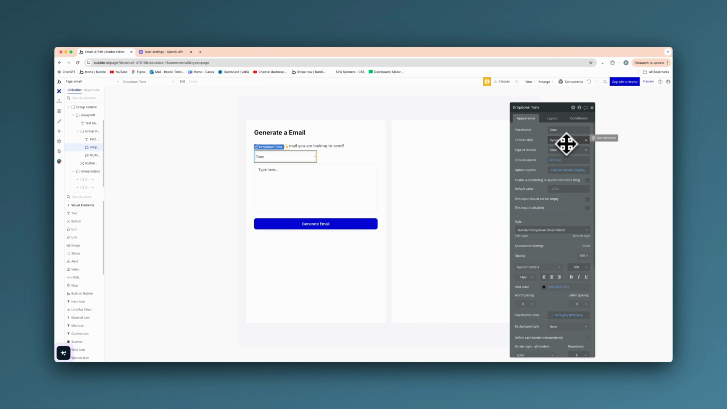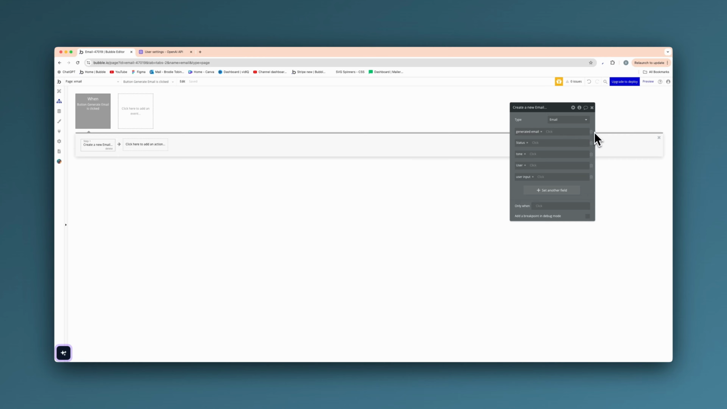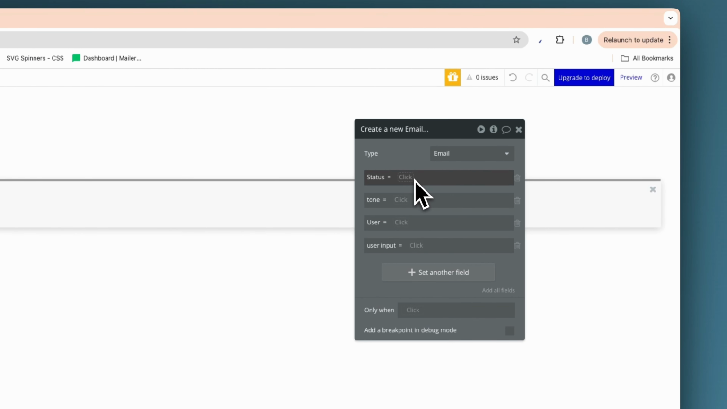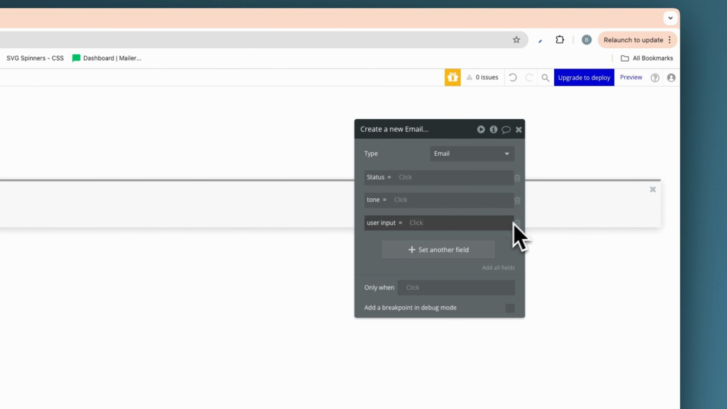So what do we need to do? When button generate email is clicked, we need to create a new thing. So data, create a new thing, and this is going to be type email. We're going to add all fields here. Now the generated email we actually don't have yet. That is returned from OpenAI. So we're going to delete that. And we're going to delete user as well. The only three we need are the status, the tone, and the user input.